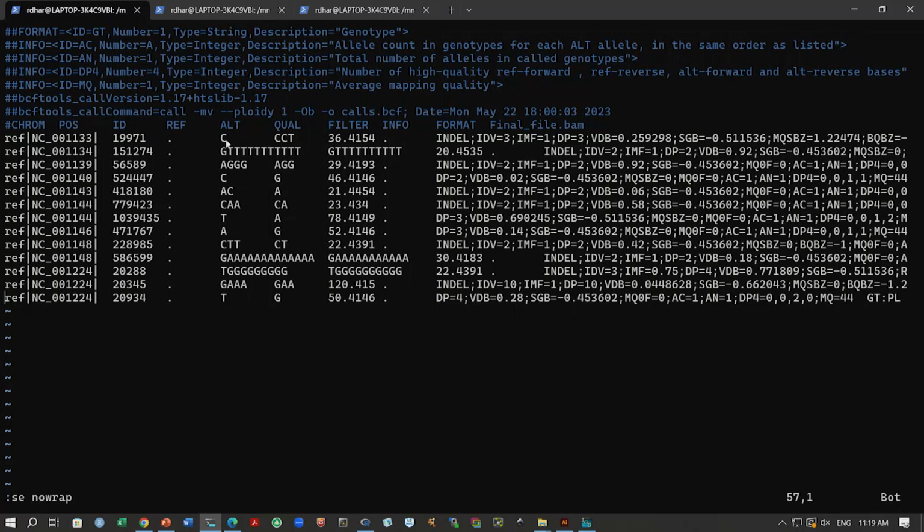Then the reference is C, and alternate is the variant that is observed compared to the reference sequence. So, the alternate observed is CCT, and the quality score is 36.4, and they should be above 20. We filtered with the 20 cutoff, and it says it is an indel. An indel means it is likely an insertion, because in the reference you have C, and in the alternate you have CCT, meaning you have this insertion here, one C and one T, and we should be able to see this in our data.